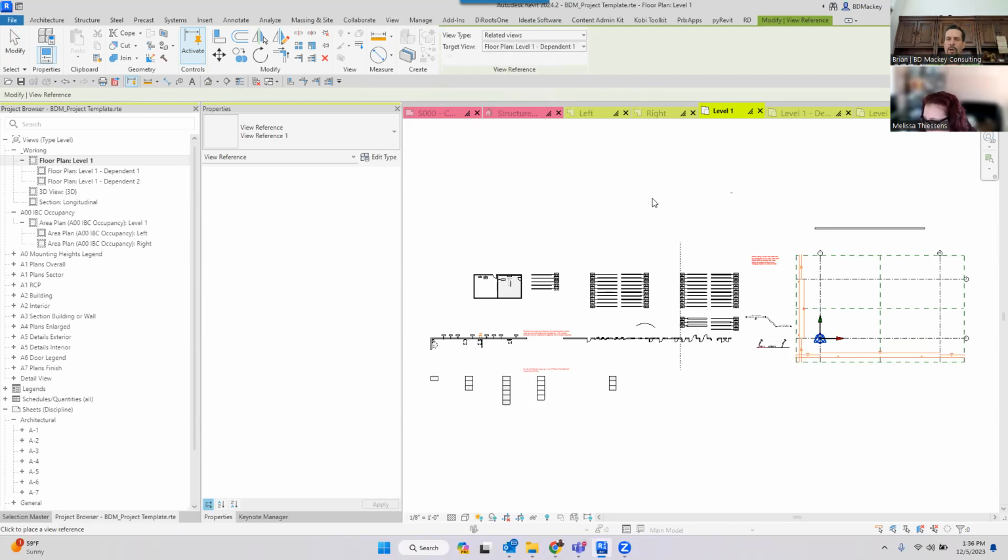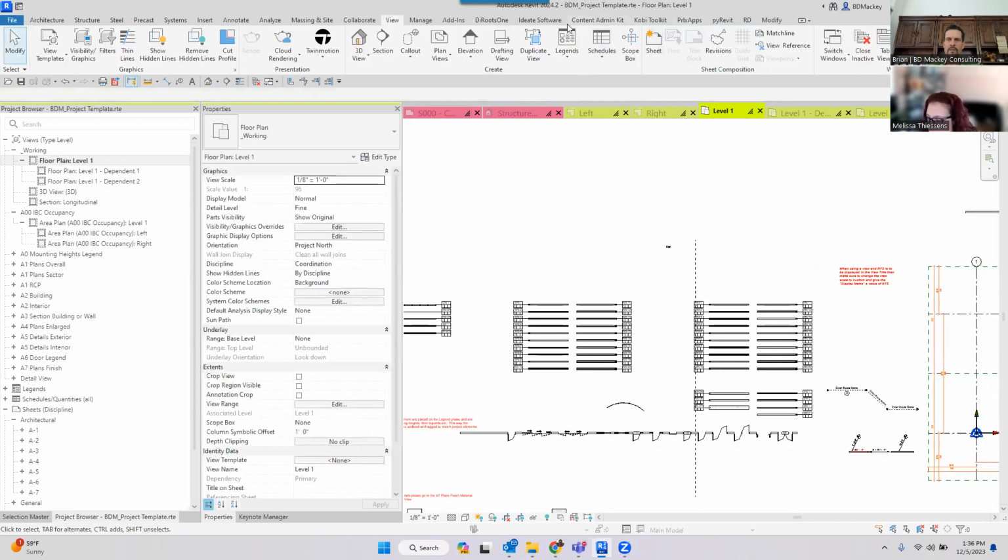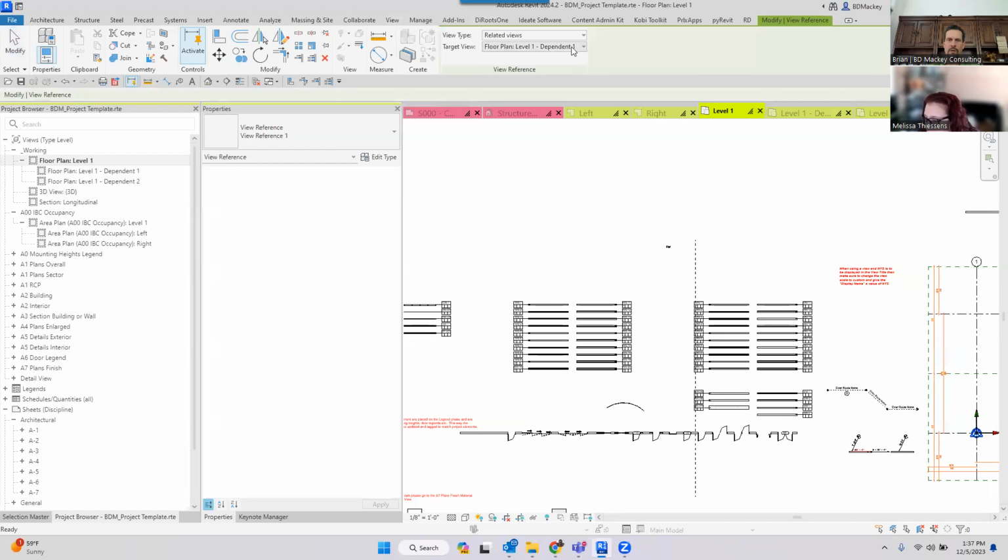So dependent 1 is going to be on the left, right? And then I'm going to place another one and it's going to be on the right. So view reference, dependent 2.